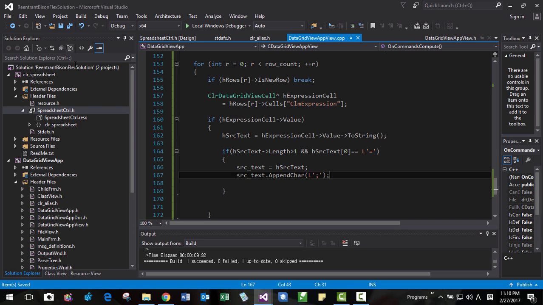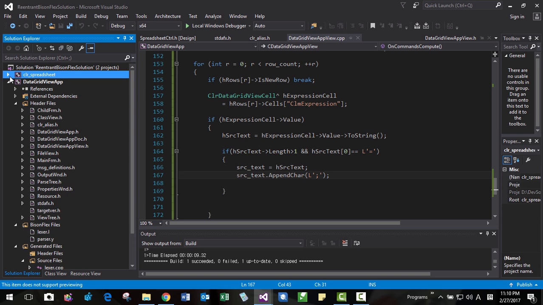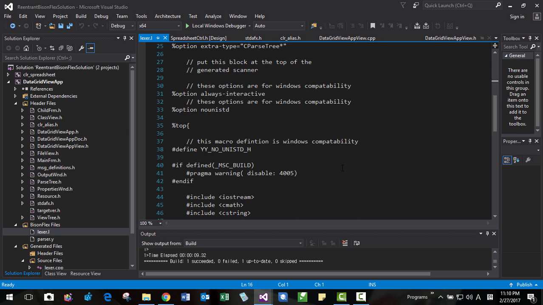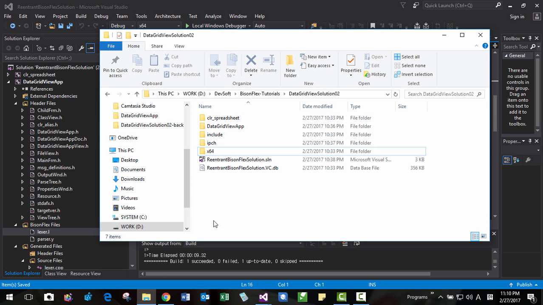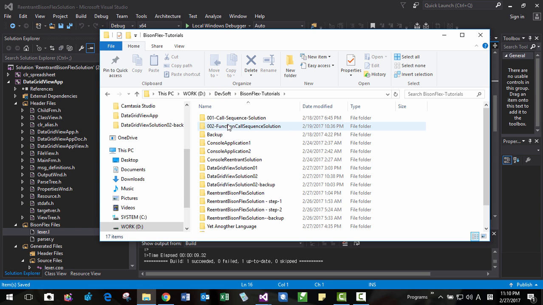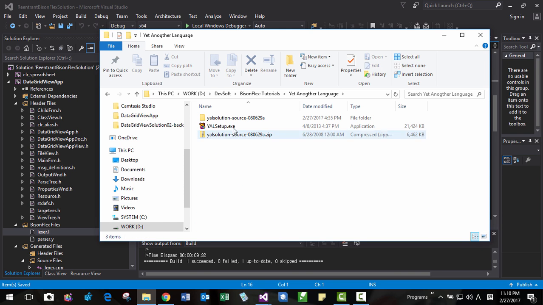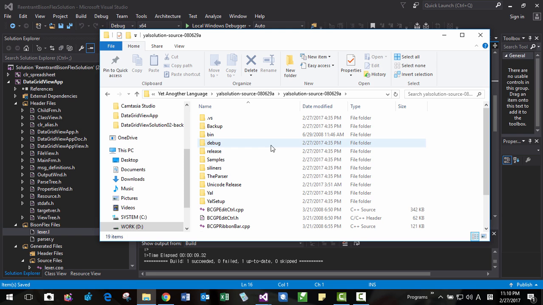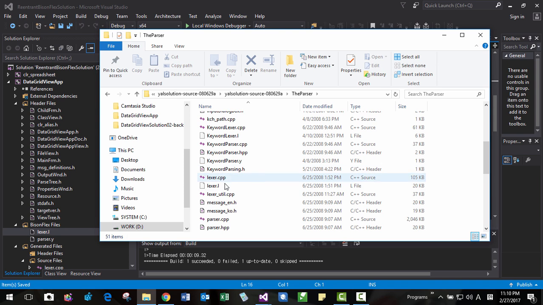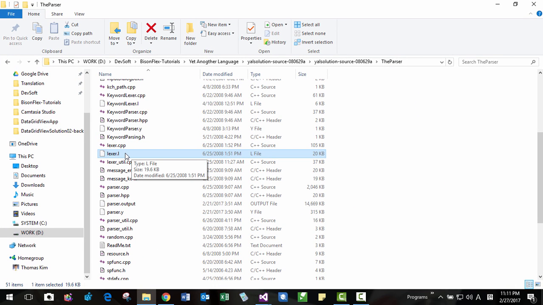Okay, let's stop it, and we are going to the lexical analyzer and the parser. We are going to the lexical analyzer and the parser, not here. We are going to change it significantly. Okay. And from my solution, from my code from long ago, I developed a language called Yet Another Language, and I will copy from this solution a file called lexical. I made it long ago. I will copy it.